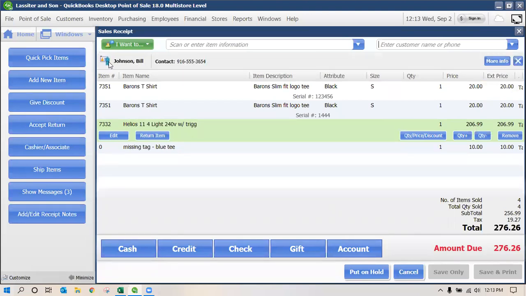The icon here shows that he's a rewards member. It tells how much he has to spend before he gets his next reward, and it's got his contact info. So if you had address, email, etc., it would all show up on here as well.